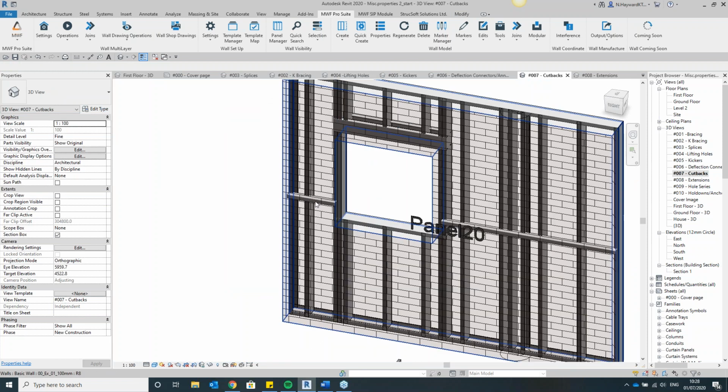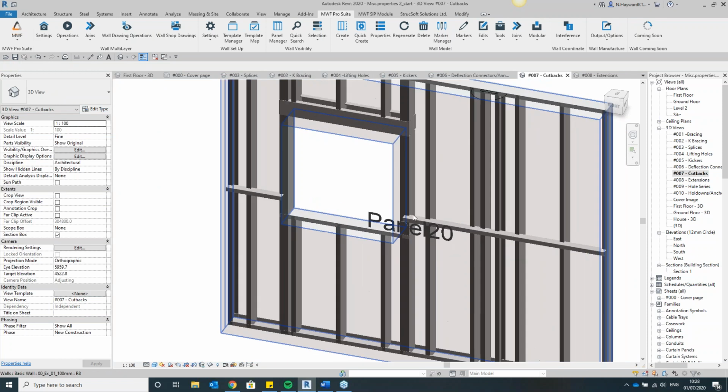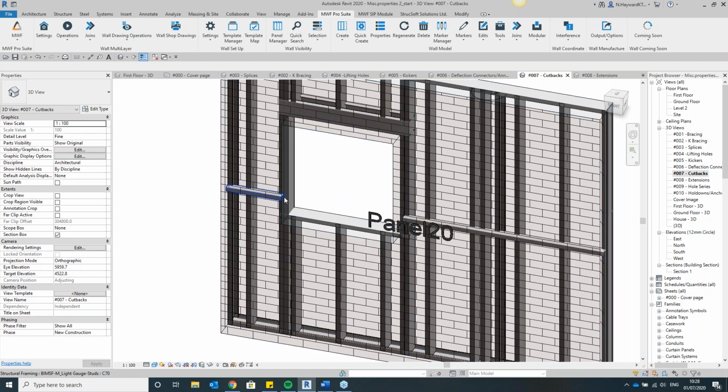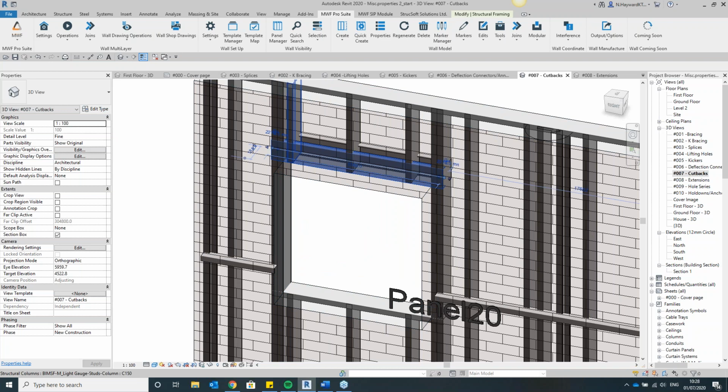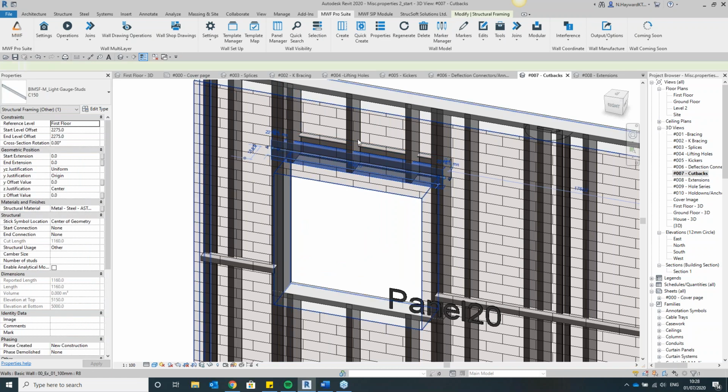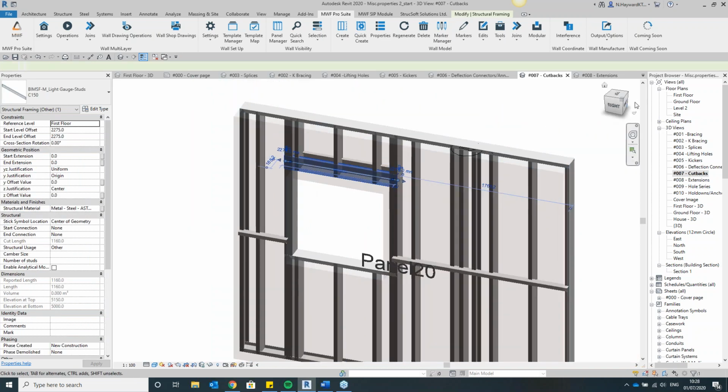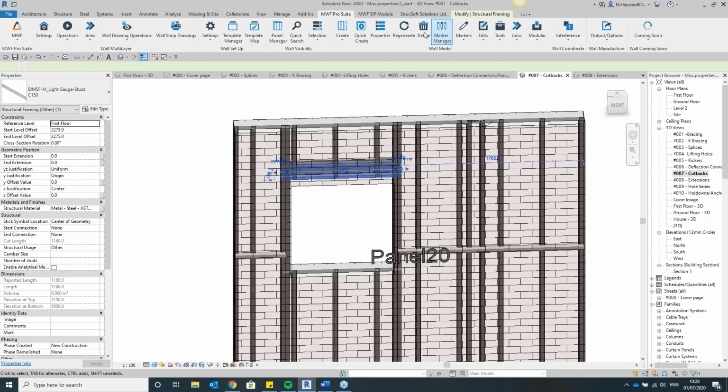So in that case, you'd have to have a web notch to accommodate them. And they're also coming up to just before the opening. And if you look at our header, that's going straight through our king studs, and we've also got a little bit of a clash with our cripples. So let's see how we can change that using our cutbacks.